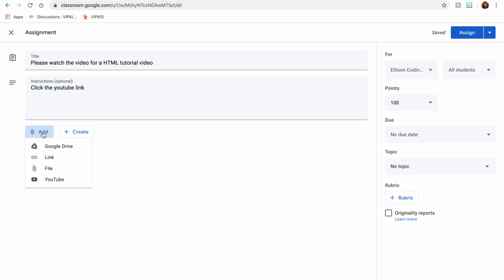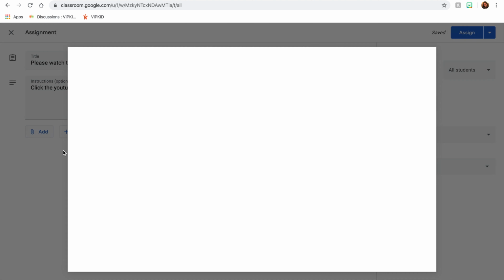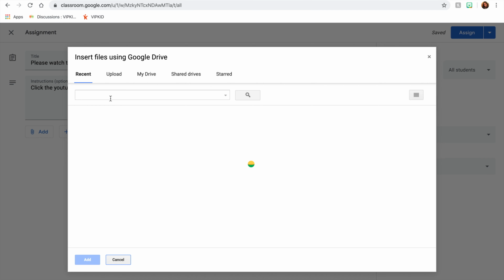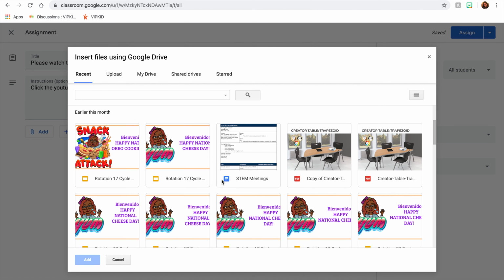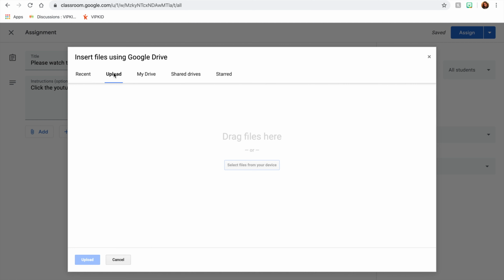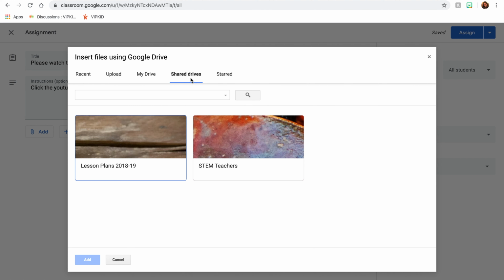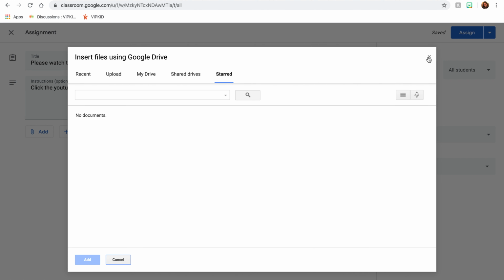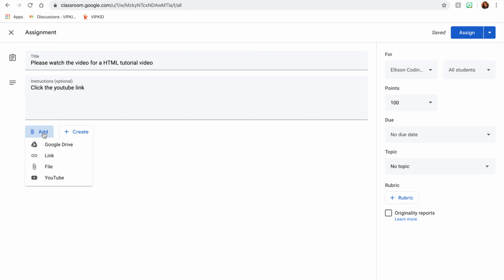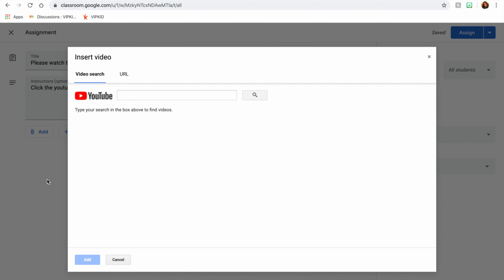So if I want to add anything, I can add a Google Doc, a link, a file, a YouTube video. If I wanted to do anything from my Drive that I've saved in there, I can go to my Recents, where I can upload something. I can go to my Drive, where all my folders are. I can go to my shared drive where all of our Ellison Bees items are, or if I have anything saved there. So I'm going to add a YouTube link today.